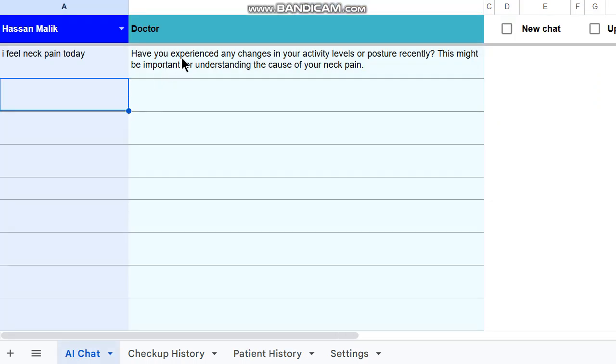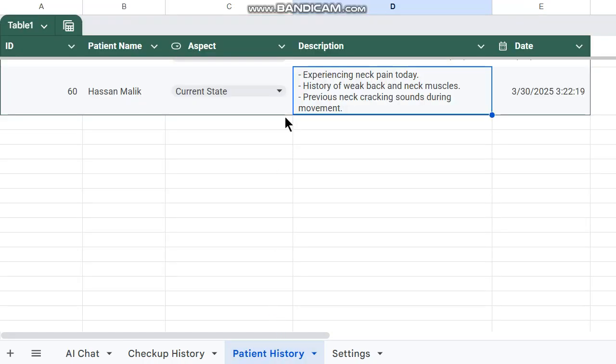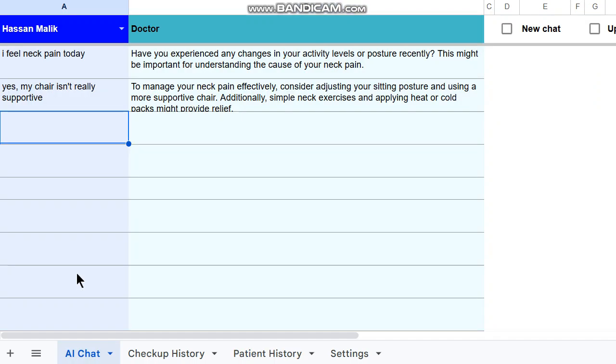So it's saying, have you experienced any changes in your activity levels? This might be important. Yes, my chair isn't really supportive. Okay, so I told it that my chair isn't really supportive. That's why I think I'm having the pain, and it will now check my history again and update the patient history as well with new information, if it feels that the information is really crucial.